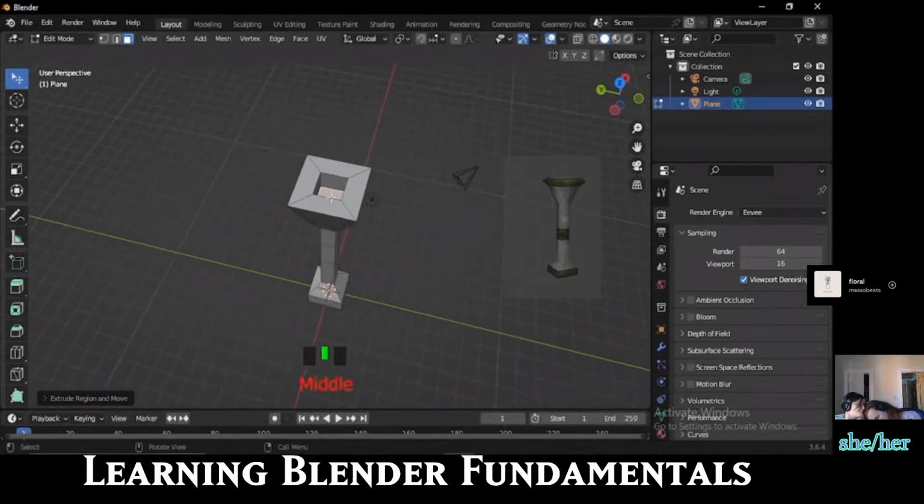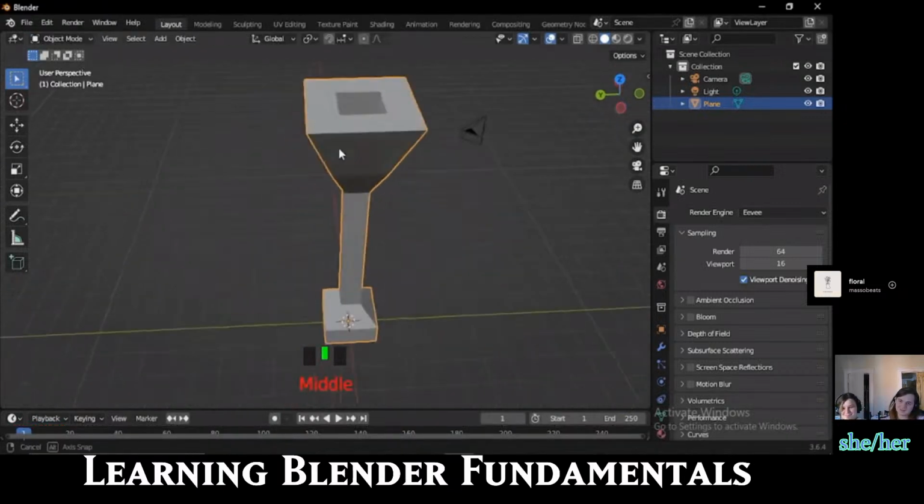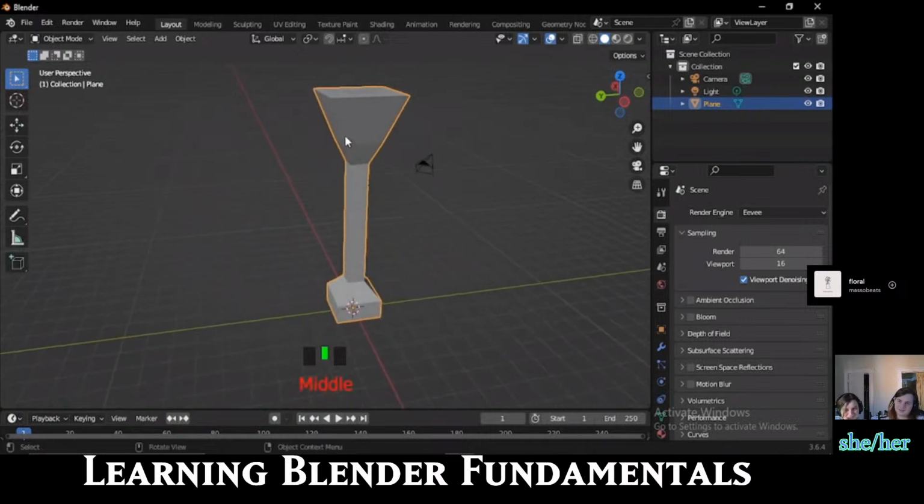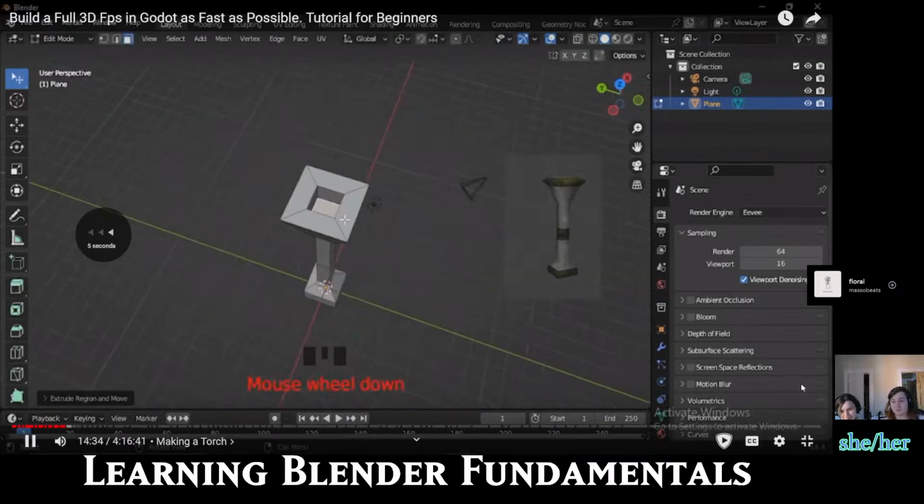Okay. This is the same as using the inset option on the toolbar. Our torch modeling is now complete. However, we want to add a material and a texture to the torch to make it look cool. Oh, I see. Okay, wait.